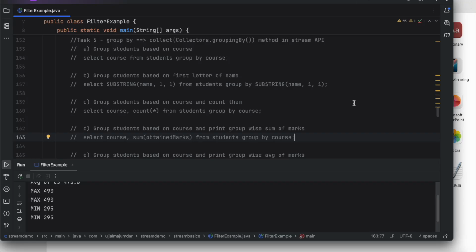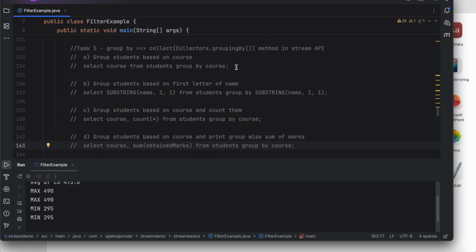Hello, folks. In this class, we are going to see how we can use a group by in our streams. In SQL, we have the group by clause, and then we can pass the field based on which we want to group them. Now, to do the same thing in stream, we have a method called collect, which we have used earlier also.